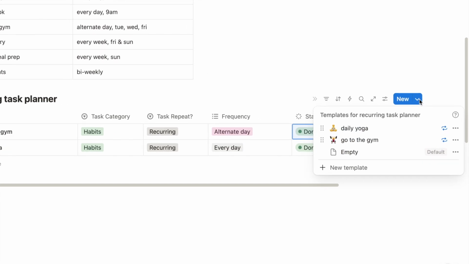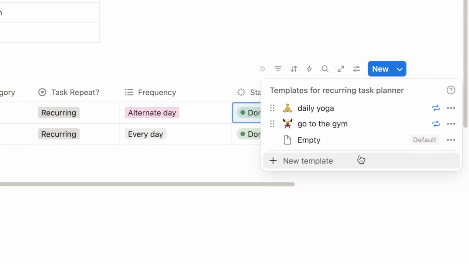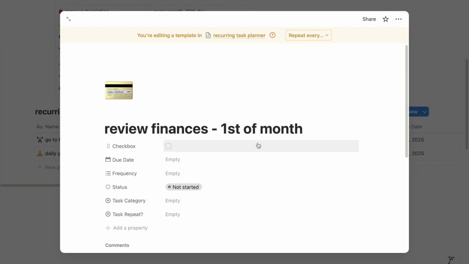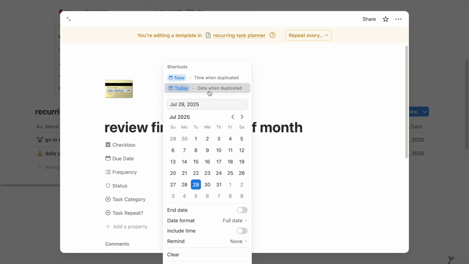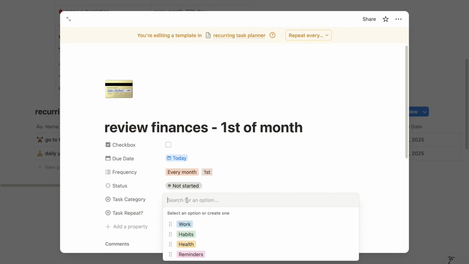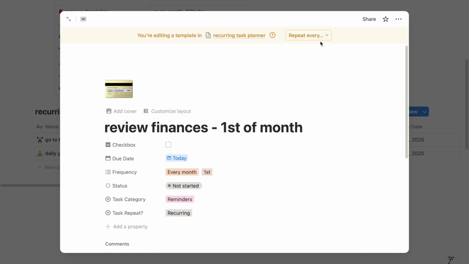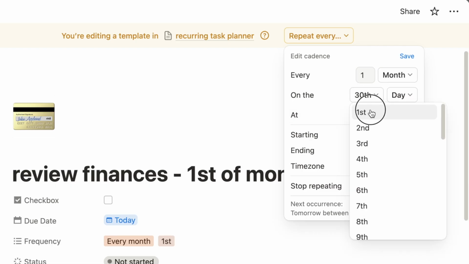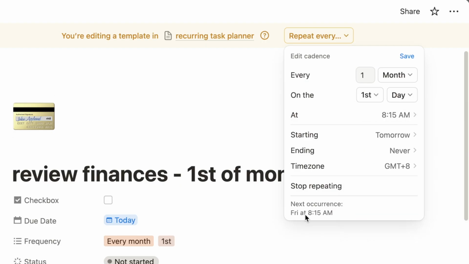To repeat a task on a monthly basis, you can add a new template, enter the title like Review Finance first of month. Set the due date to today since we want the actual date being recorded. Pre-fill the rest of the properties. Click on the repeat setting. Choose Repeat every month. And here you can select the date of trigger based on your preference. Once you've confirmed, click Save.